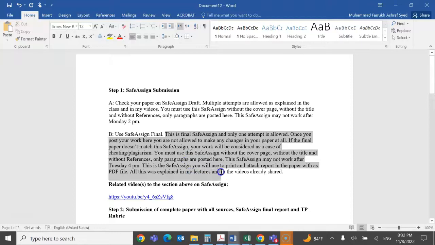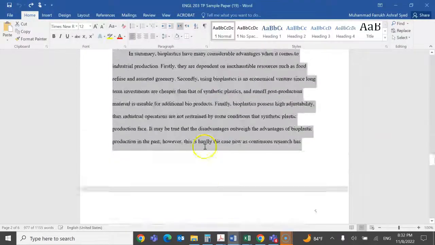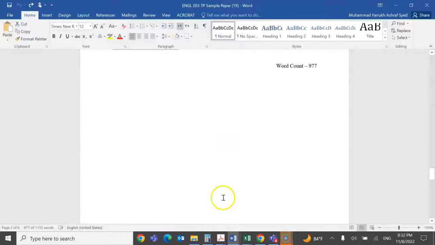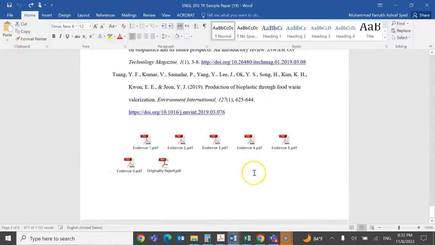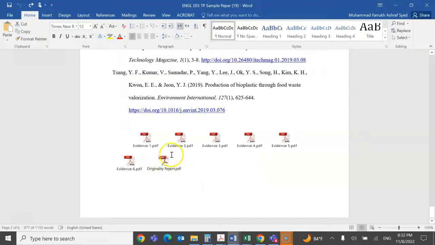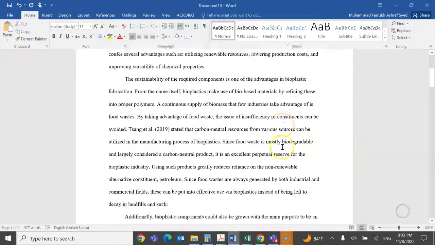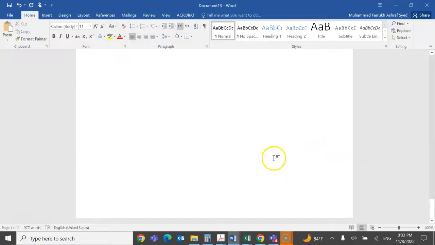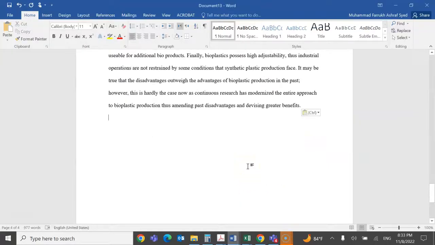Okay, so you must use this Safe Assign as well, like Safe Assign draft, without the cover page, without the title, without references, only the paragraphs, same file as I told you. The paper is this full paper that is going to the teacher for the final grades, but one of the requirements is to add my Safe Assign report, the originality report. So you need to use this file for the Safe Assign final. Okay, separate file. Just create a file, call it Safe Assign file.